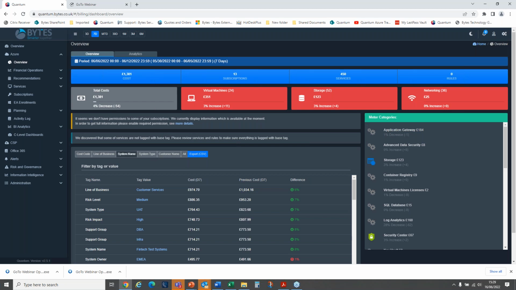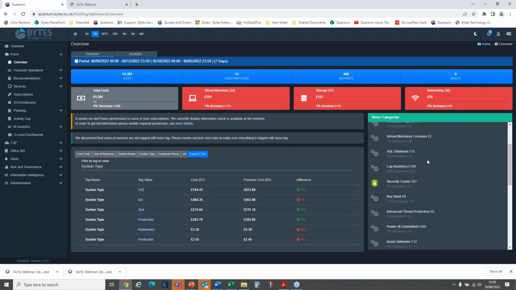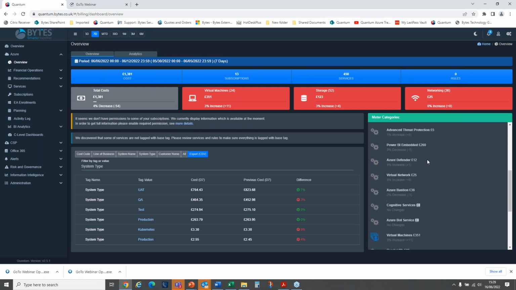So if I, for instance, created a tag of system type, so this will be user acceptance testing, QA, production, and so on, it allows me then to view the data and my spend more specifically and compare that against previous months for those particular segments of my estate, and I can review what that is actually made up of on the right hand side as well. So that's the UI. In most cases, there will be one or the other, or a combination of two.